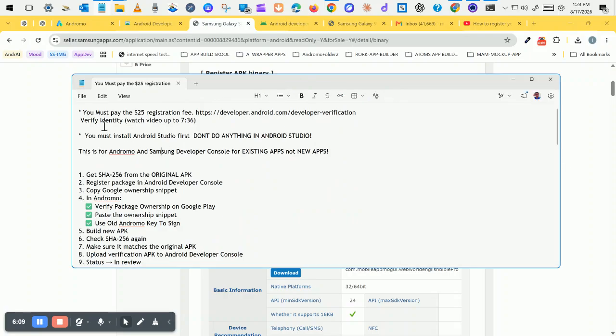But anyway, you're going to have to pay a 25% registration fee to register your apps onto the Android Developer Console. Here's a link right here, and I'll put that in the description too. You're going to pay that fee, and that's to verify your identity.